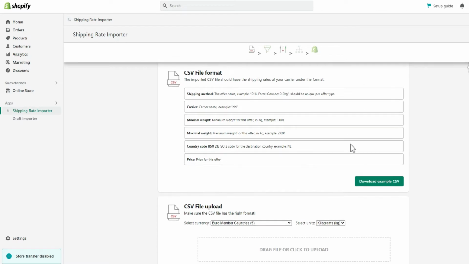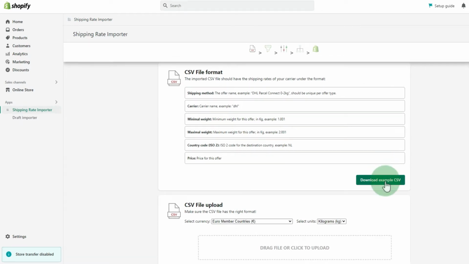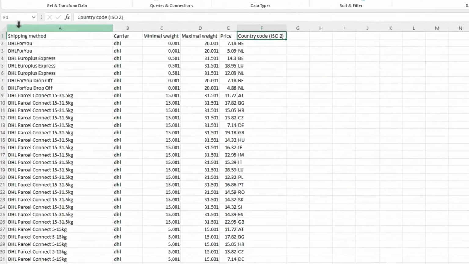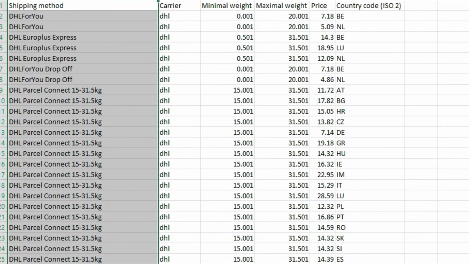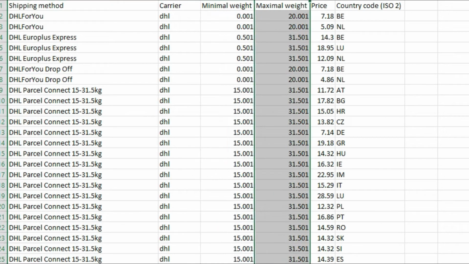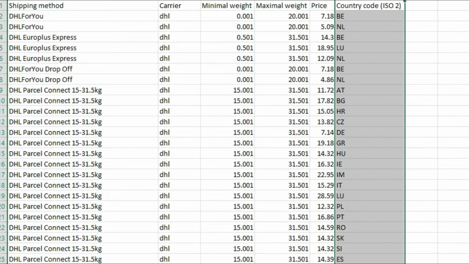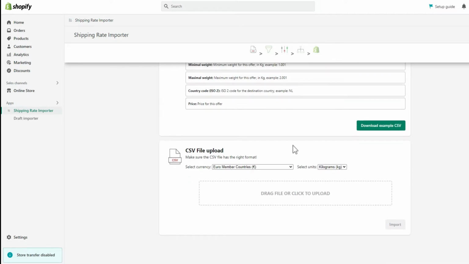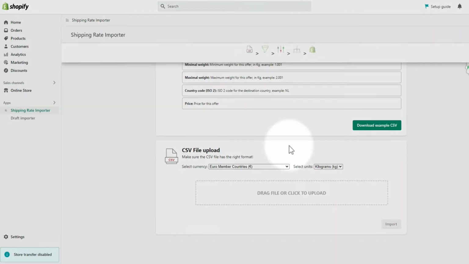On the CSV file format, you can also download an example CSV. This is the example CSV. Column shipping method, carrier, minimal weight, maximal weight, the price, and the country code ISO2, so only 2 digits. When you have filled your template, you can upload it here or drag and drop. You can select your currency and you can select your units: kilograms, grams, pounds or ounces.